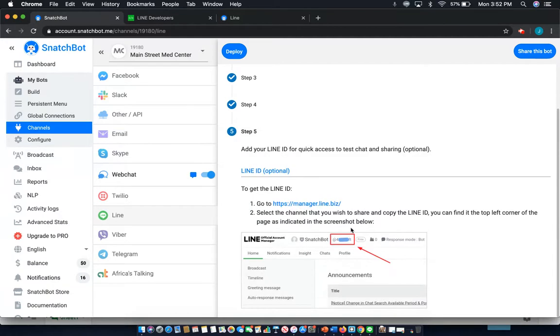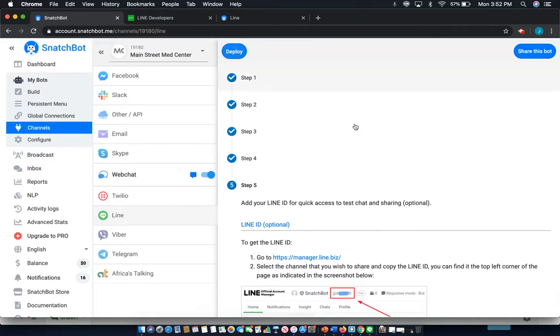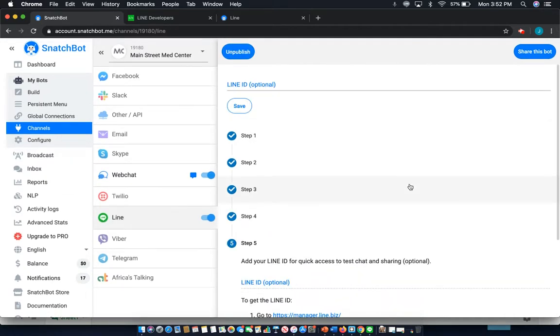Step 5, if you'd like to add a Line ID, you can, but I'm all right without it in this case. And finally, deploy. And with that, this chatbot is now live and accessible through my Line account, and we'll be able to chat with others in public. So as you can see, there are a couple steps, but it's pretty easy, and this should guide you through to allow you to get it up and running in under 10 minutes.